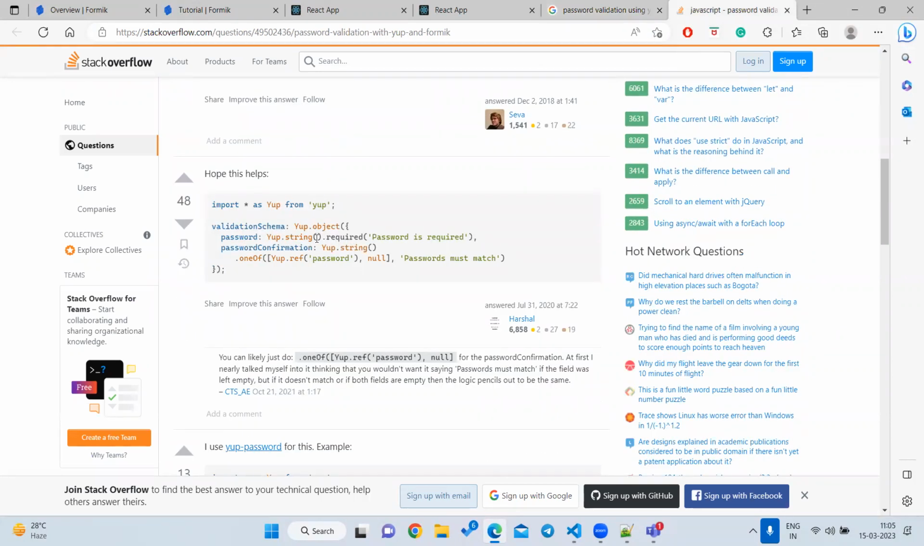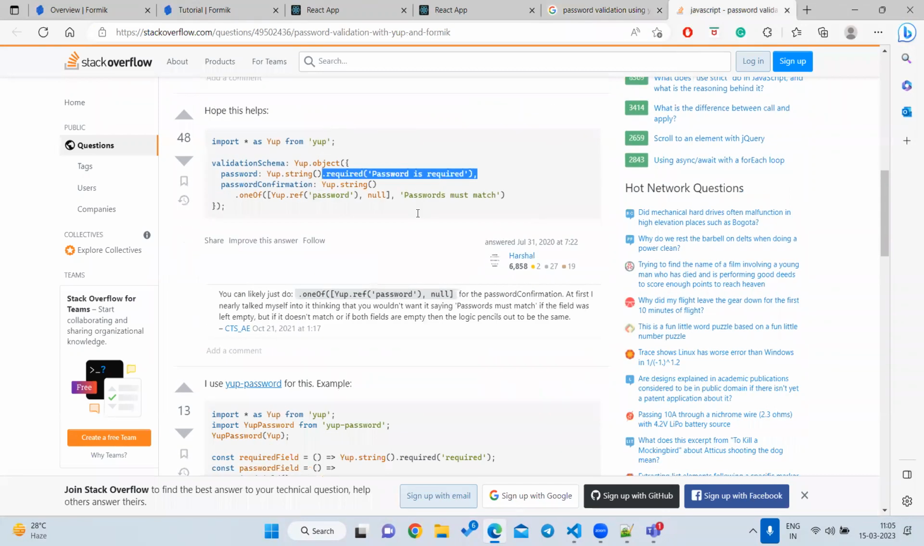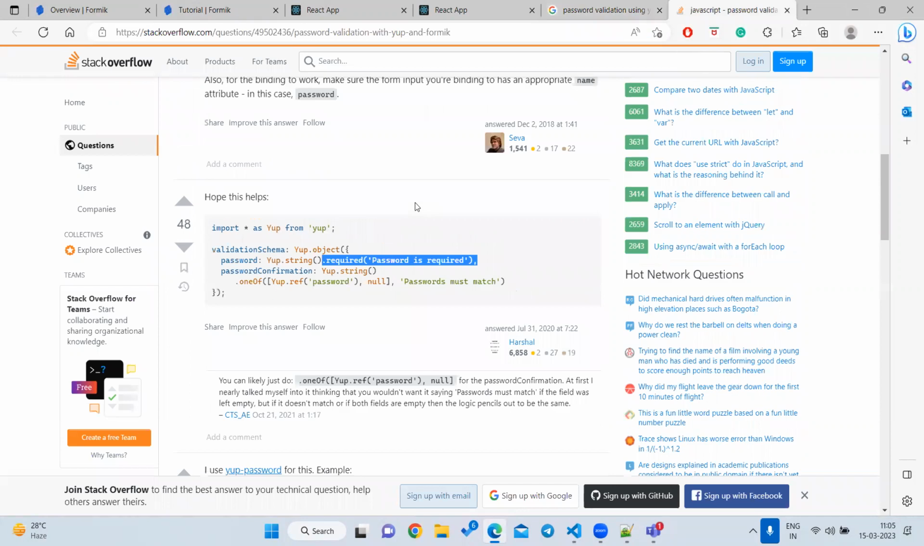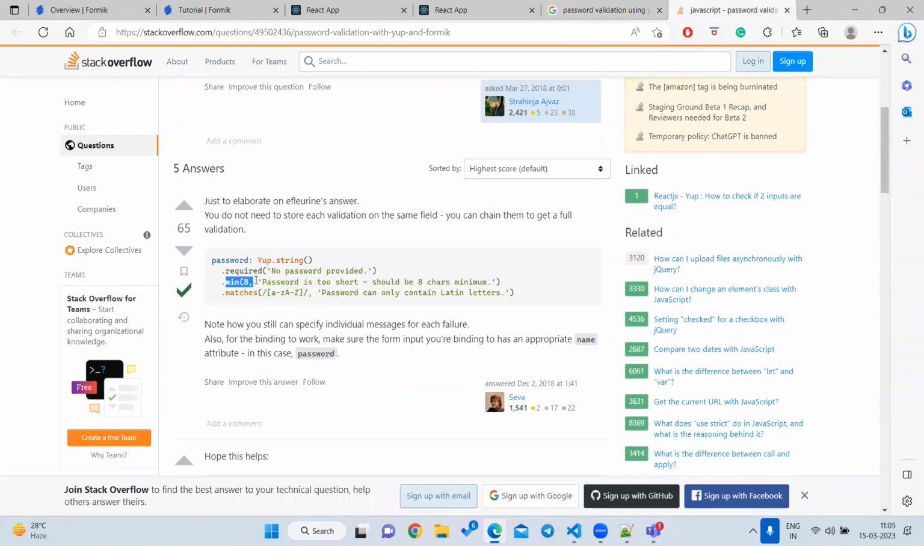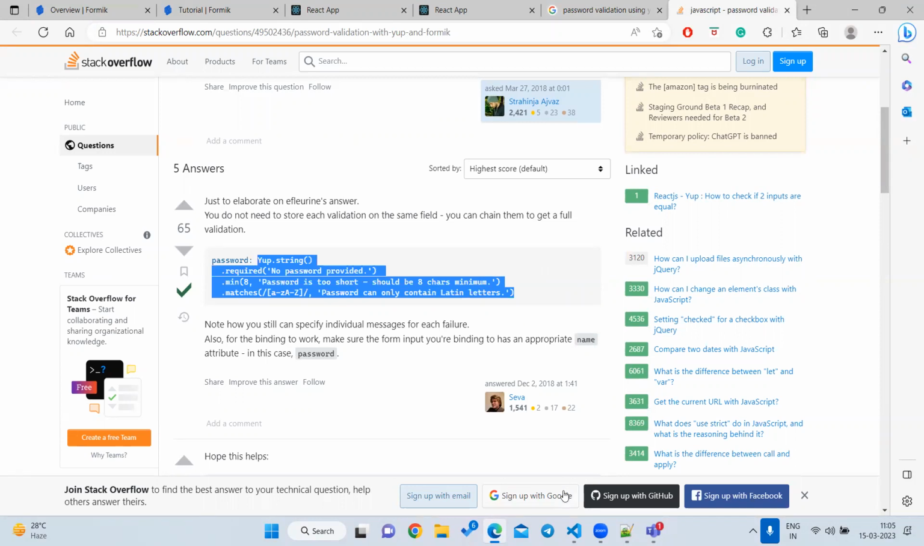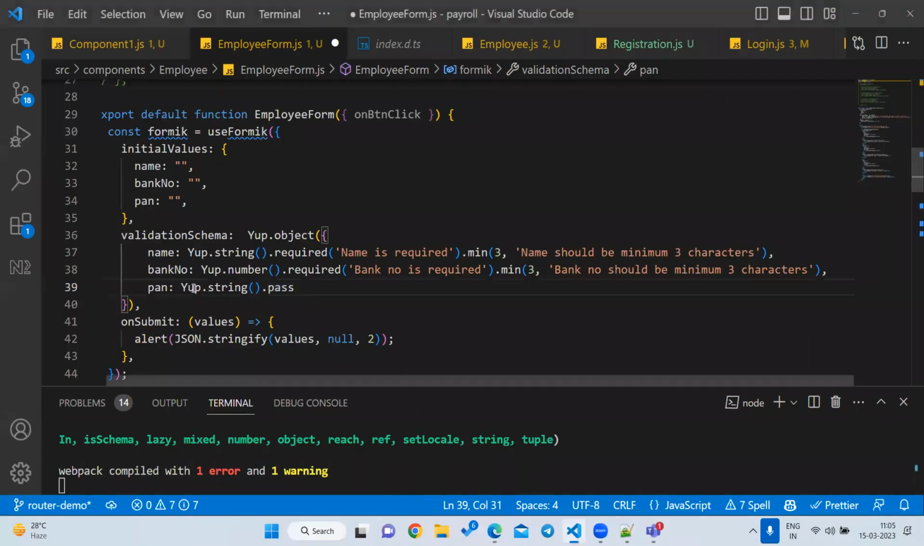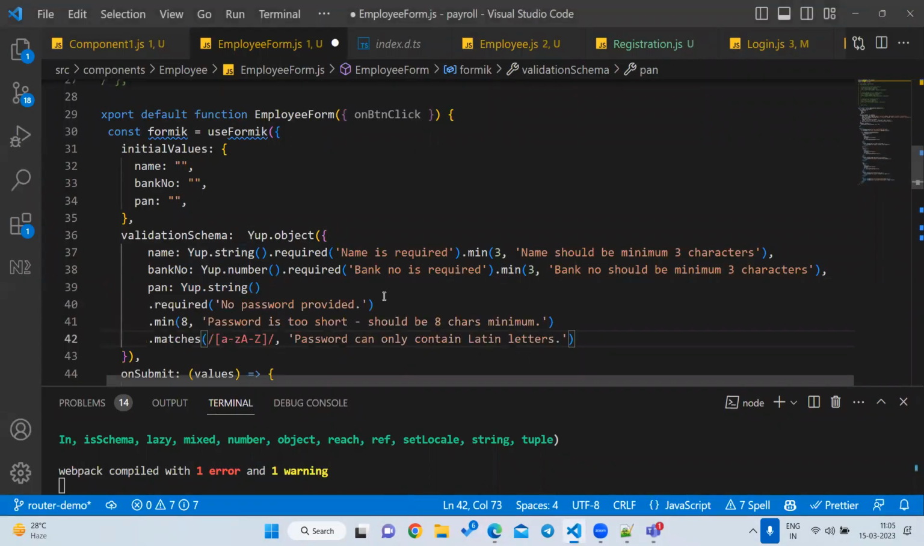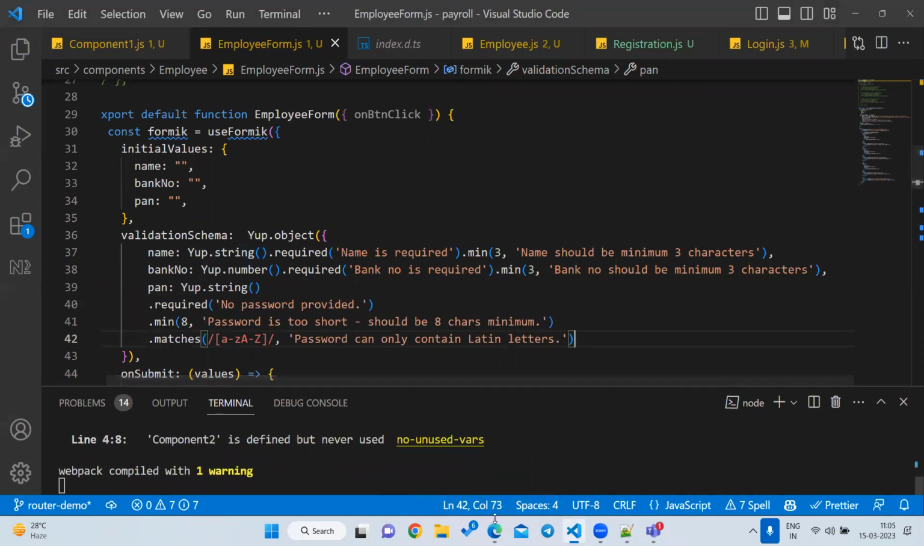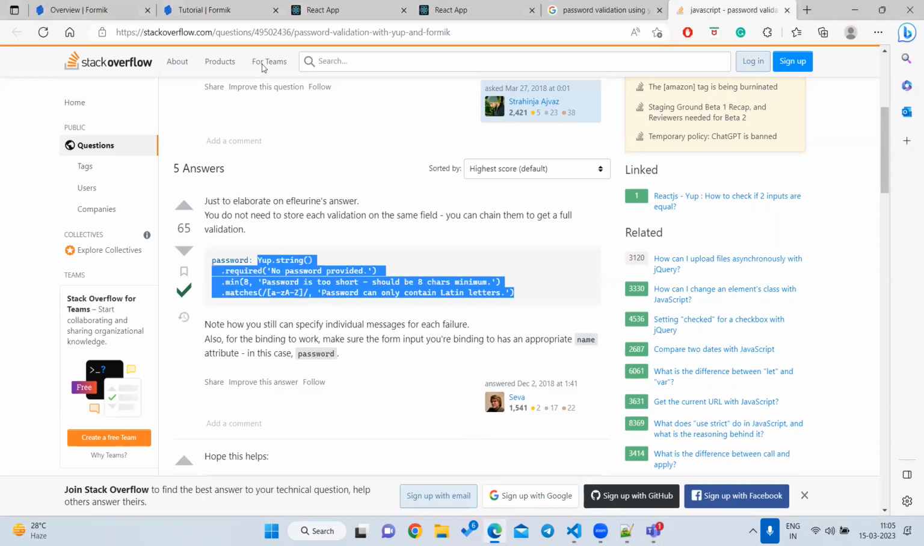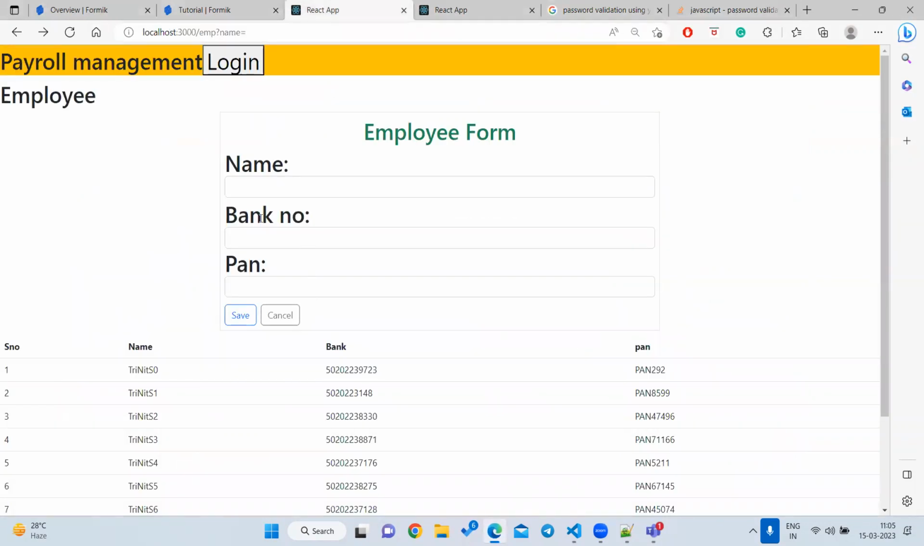They have written only a required. Either you can use this first one. Suppose first required, minimum 8 characters, matches, and here you can write capital A to Z and small a to z. Once you want to do it, let us copy here and paste it. Suppose something is not available directly, let us copy from the internet and work on it. So like this, you can work on your validations.